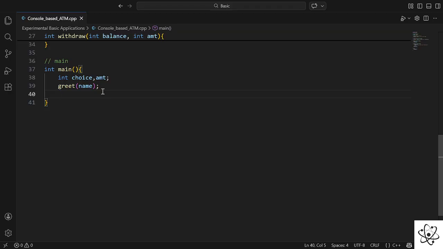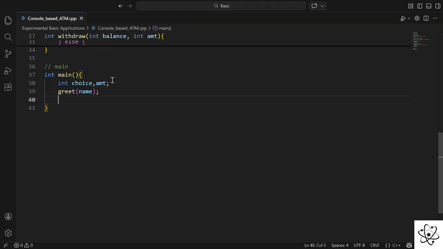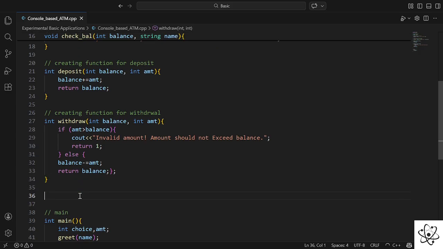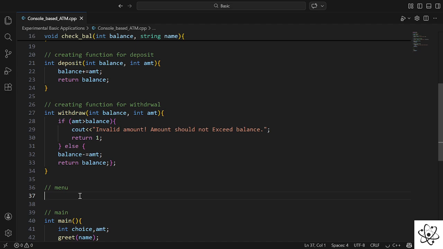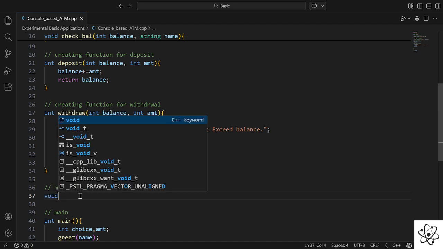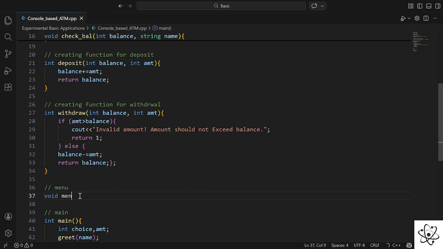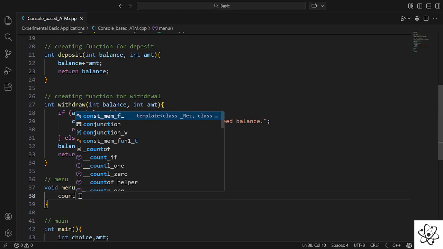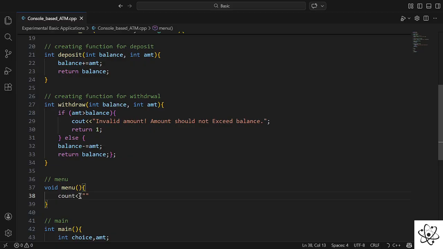So before that, let me just create a menu. Oh, we can also do one thing. Let's just create a menu in a function too. Void menu. It is going to take nothing, and it is going to print, and that's all.